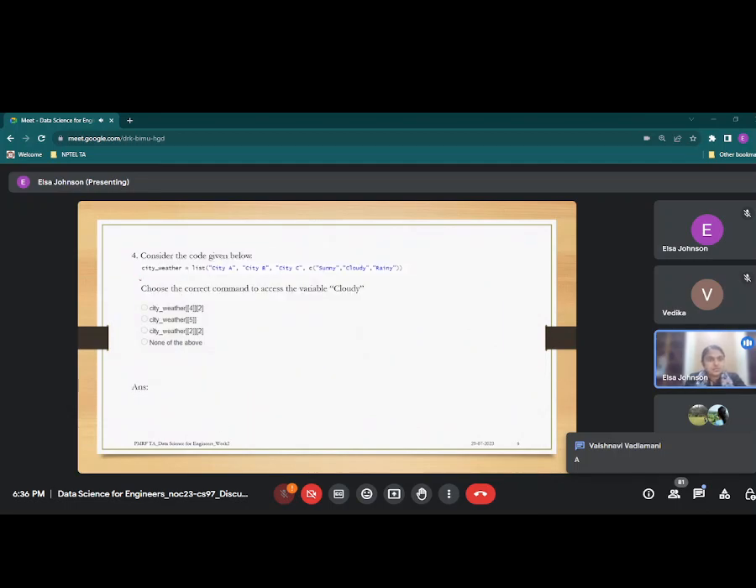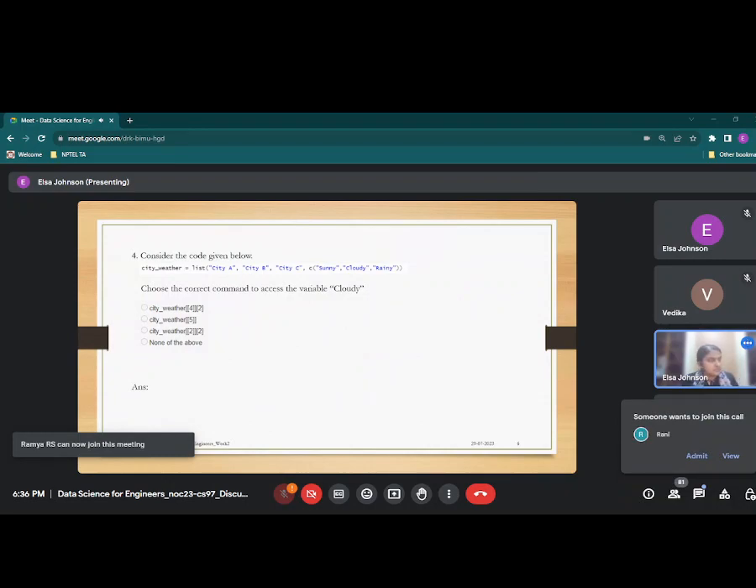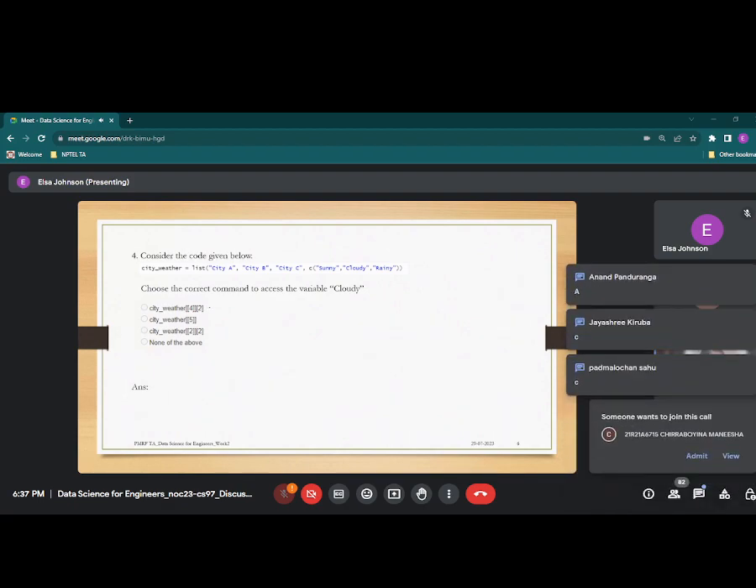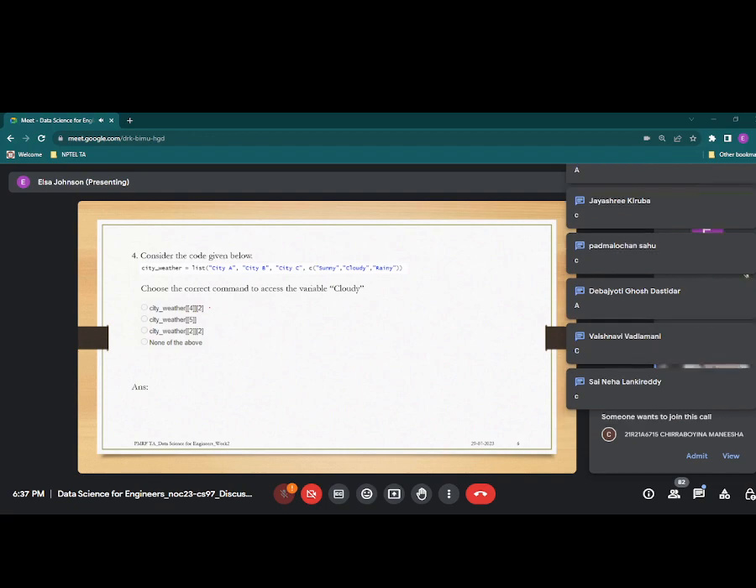Consider this code given below. It's related to the previous data frame itself, but we are forming a new thing. Here it's given city underscore weather equal to list, city A like this. Can you tell me what will be the answer of this one? City underscore weather, double bracket 2. Okay, people are putting A as well as C.